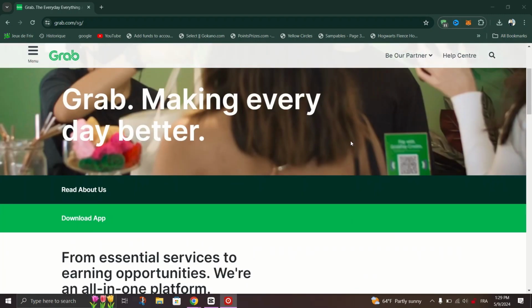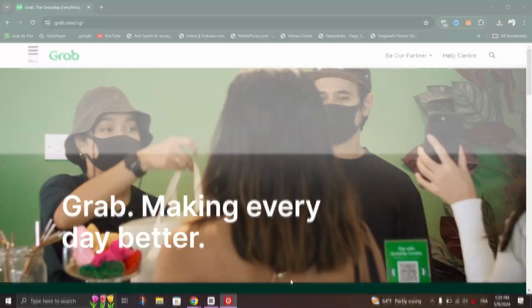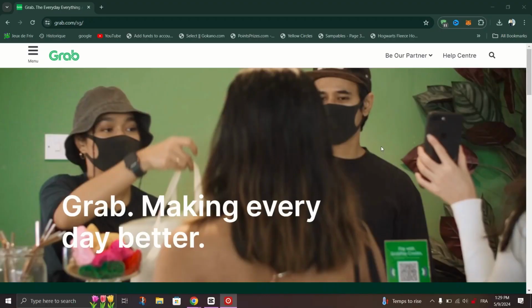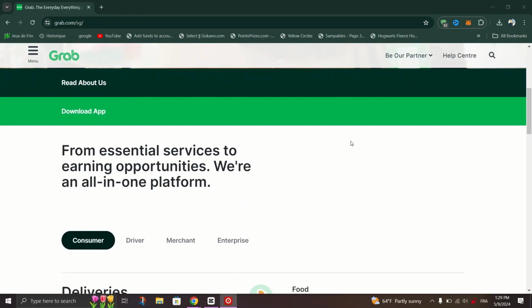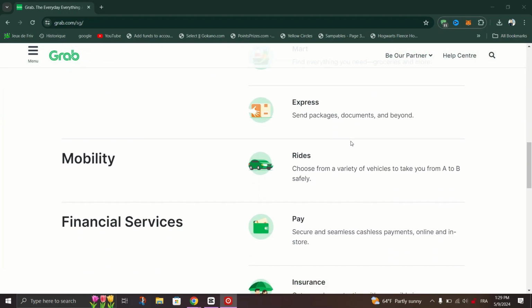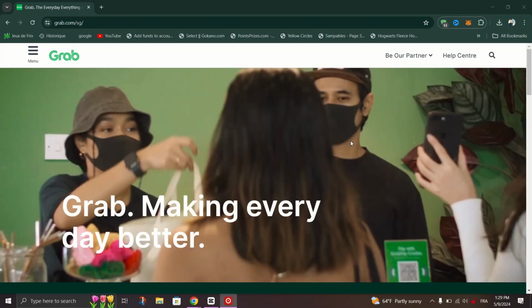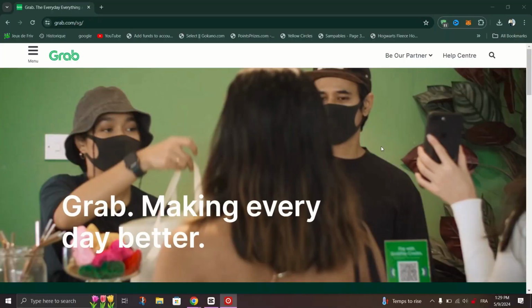To contact support, go to your account at the bottom right and scroll down until you see the option that says Help Center. Click on it. In the Help Center page, scroll down until you see the option that says Chat is offline. Wait for the chat option to become available, usually from 9 a.m. to 6 p.m., and click on it to start chatting with the support representative.